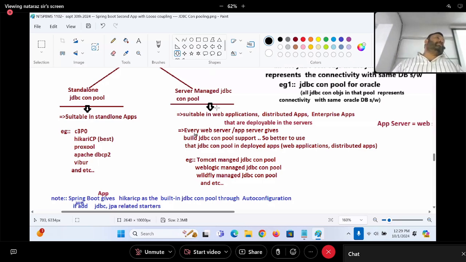Server managed JDBC connection pool. We develop the web application, we deploy it in a server. Maybe a web server like Tomcat or an application server like Glassfish. Point to be noted, guys. They also offer connection pool. If your application is using the underlying server's JDBC connection pool, that is called server managed JDBC connection pool.